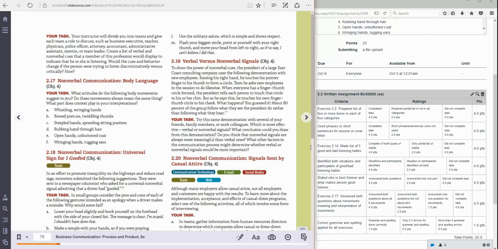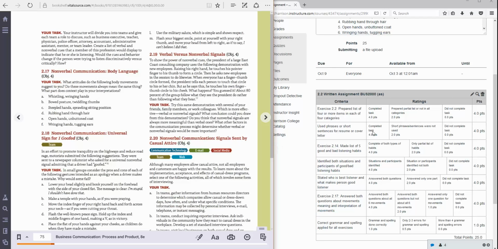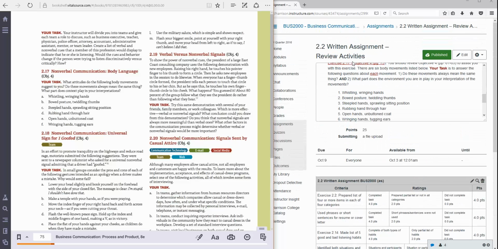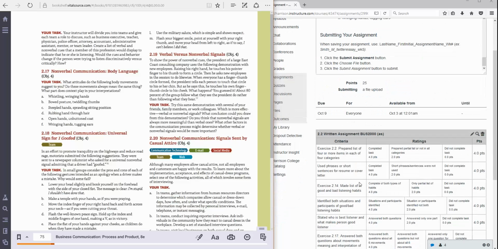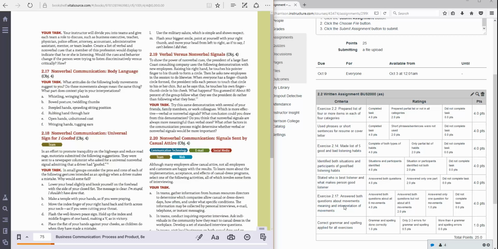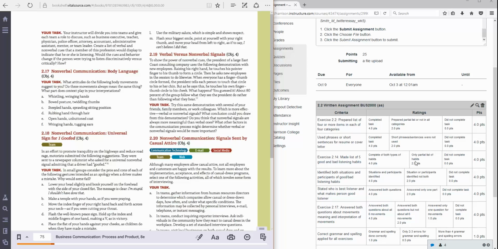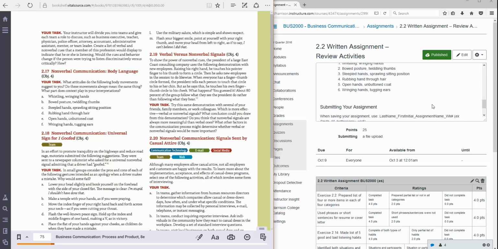Now, you will have a rubric for every one of these. So before you submit all these to me, come down here and grade yourself. Note, correct grammar and spelling are applied for all exercises. And so you would grade yourself. If you have any questions, let me know.